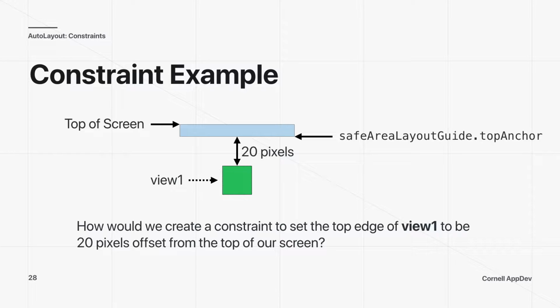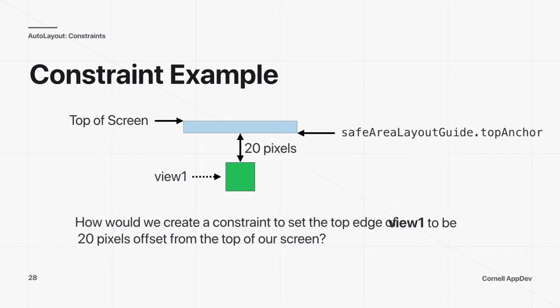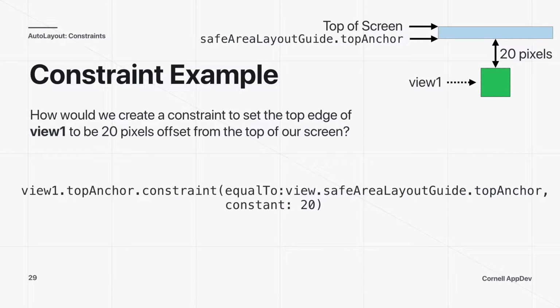Yeah. So then I would do view1.topAnchor and then use that constraint property, and then what would that be equal to in the parameter? Yeah, so it's actually view.safeAreaLayoutGuide.topAnchor, but the correct thinking. And then once again, you put that pixel amount in the constant argument.